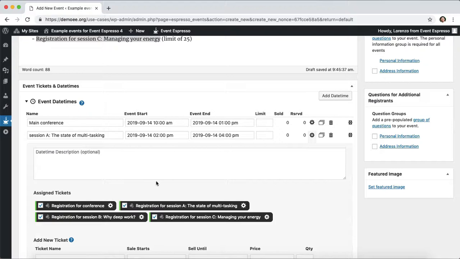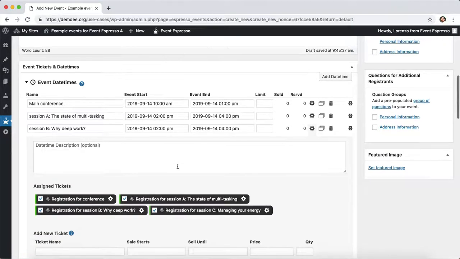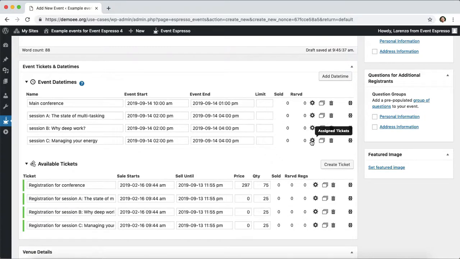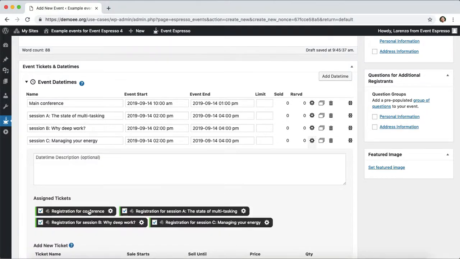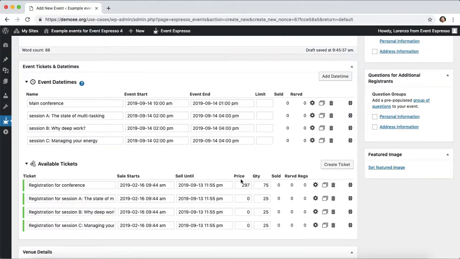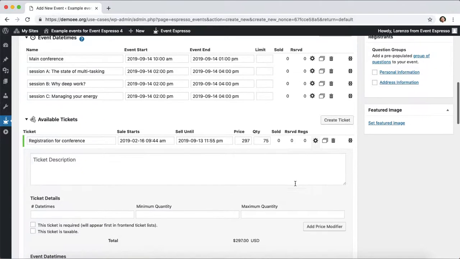We know this is session A. So anything that isn't session A, we're going to disconnect. And then I'll do that for the remaining ones. Now we're on to session B, so I'll disconnect the ones that are not related. And then we'll do this for session C. I'll remove everything except for session C. Okay. One more thing we need to do is adjust this first option here. I'm going to click on the advanced or gear icon, and then set this registration option to required. You'll be able to see what that looks like in just a moment.